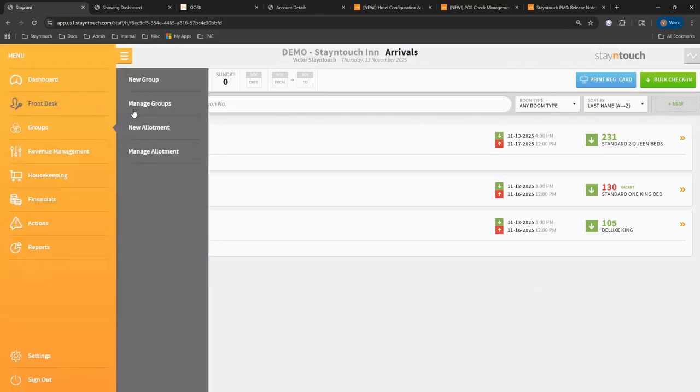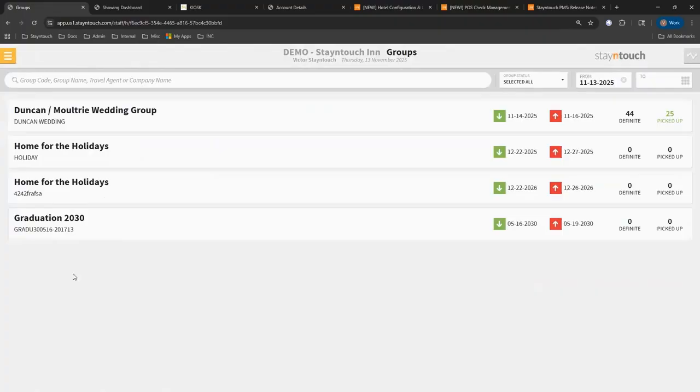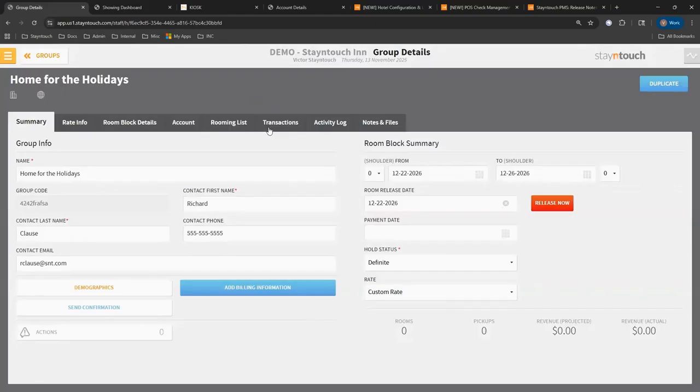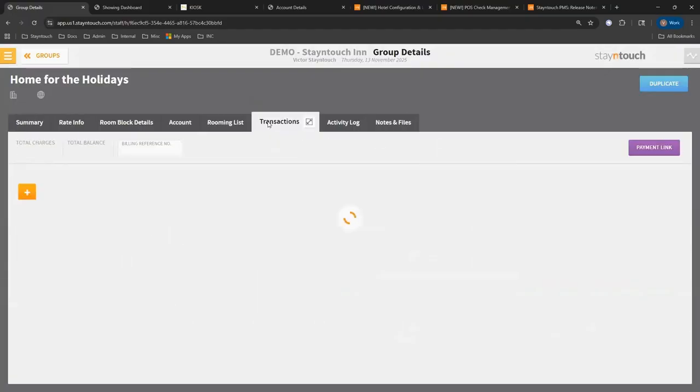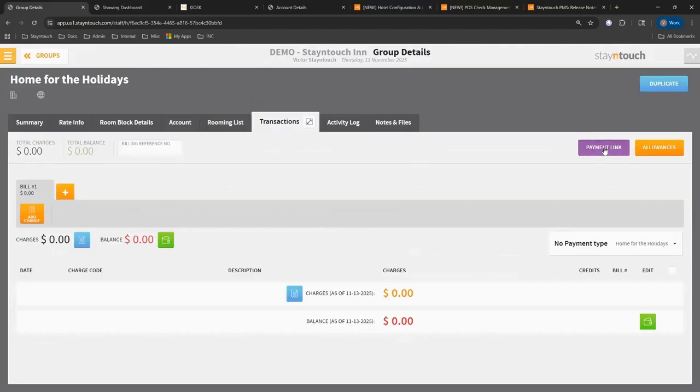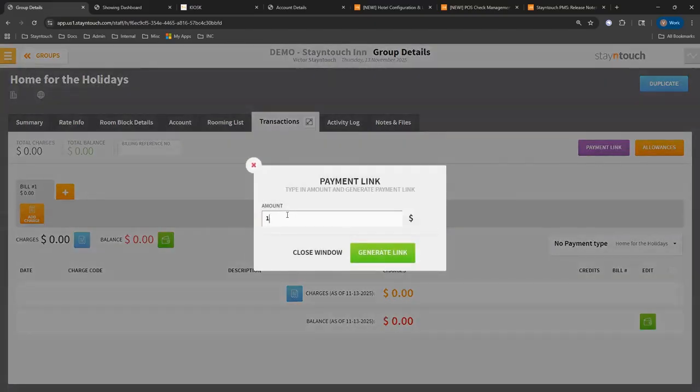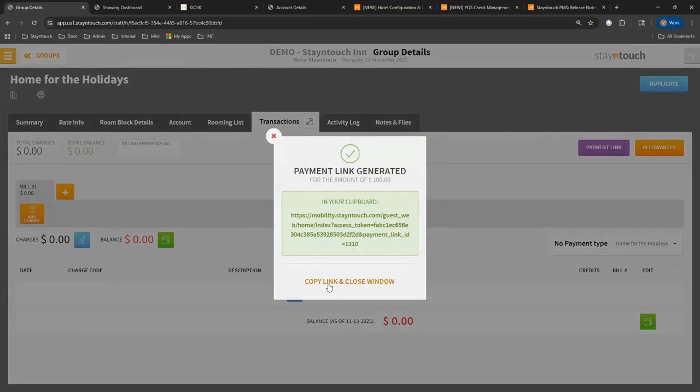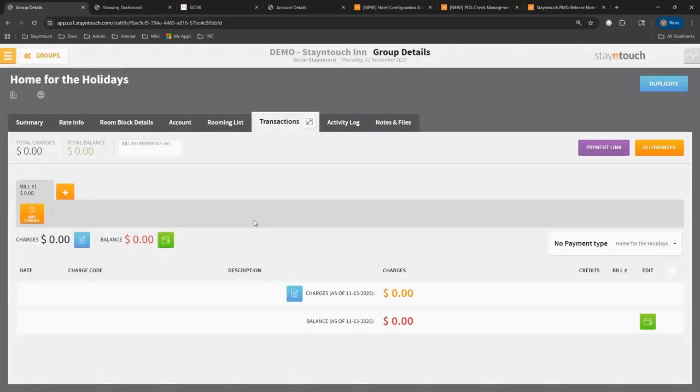Again, this feature is also available for groups. So if I go into manage groups here, say, for example, I want to send a link to just pay for a deposit of $100, I can go ahead and go into my transactions tab. I will see that payment link option here. Again, we would go ahead, same thing, freeform any amount that you want to initiate there, generate link. And again, I do have that link available, and then I copy and paste that into whatever is necessary.